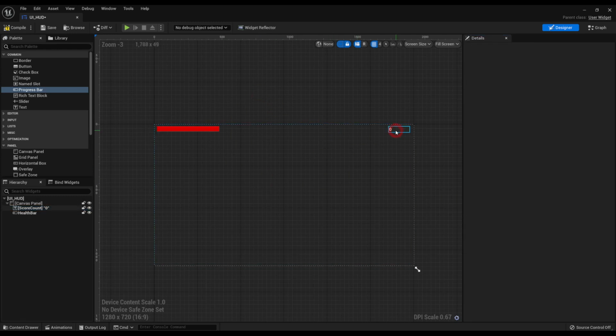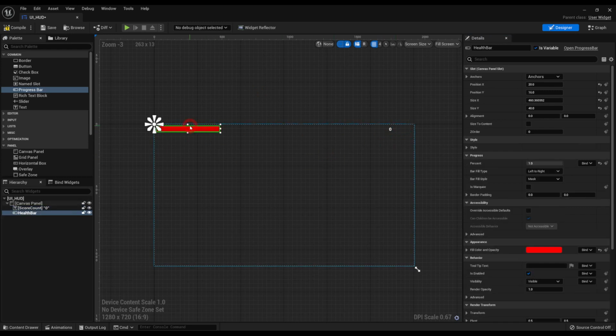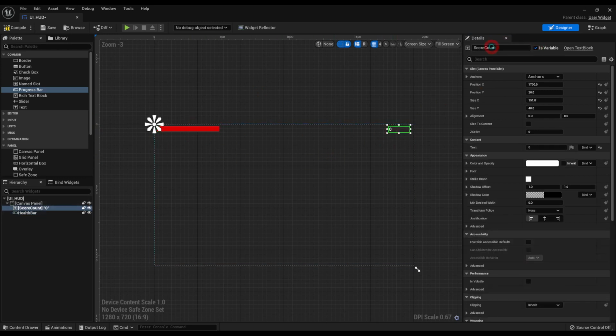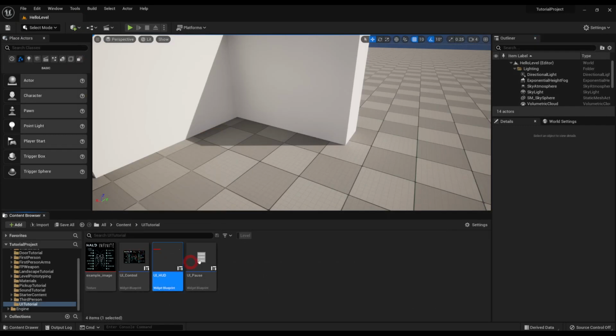So this is the UI setup for our needs. So we've got a health bar, that's a variable, and we've got a score count, that's also a variable. So what we need to do now is compile and save that. Make sure to compile. If you don't compile it, if you try to reference it in code in the character blueprint, which is what we're going to do, it will come up with an error. So make sure to compile before you close this down.